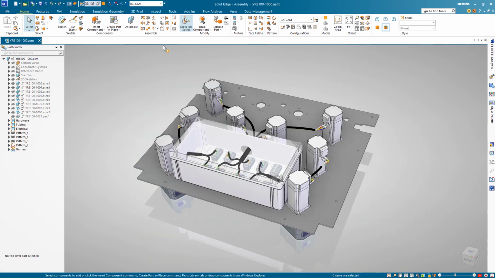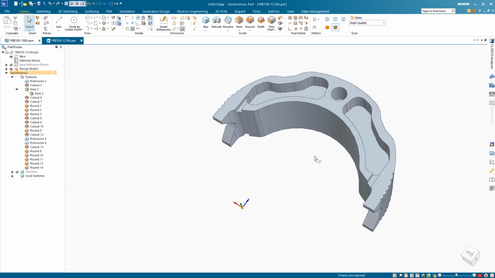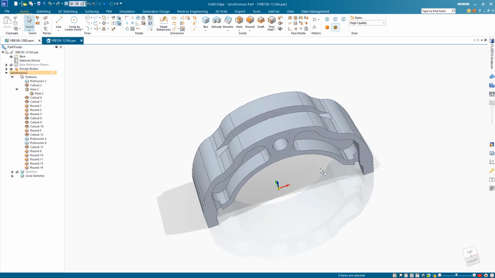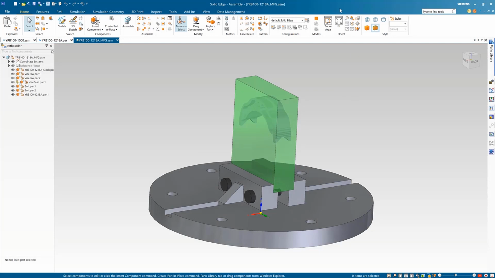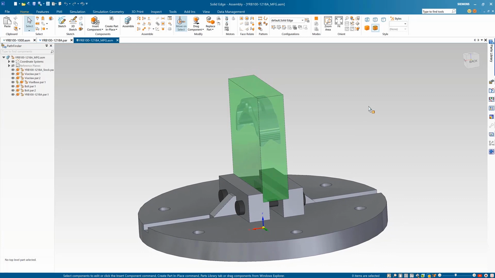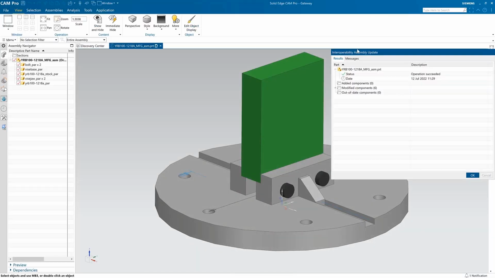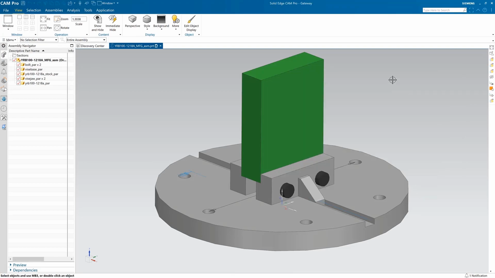Starting with some 5-axis machining, we'll focus on this part. Since it has features on all sides, a 5-axis approach will allow it to be machined in a single setup. The fixture has also been designed completely in Solid Edge. This is using a window frame technique where the stock body also serves as the holding device. A single button click sends the whole fixture and part to Solid Edge CAM Pro.